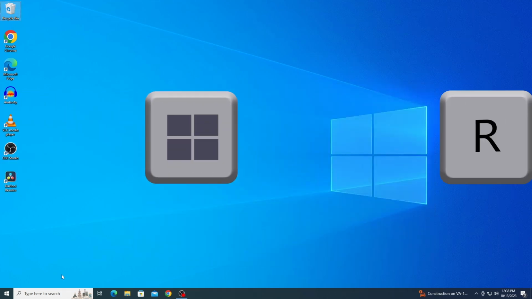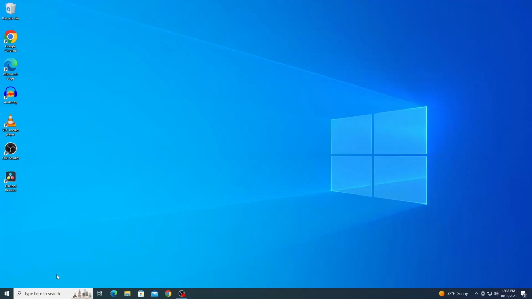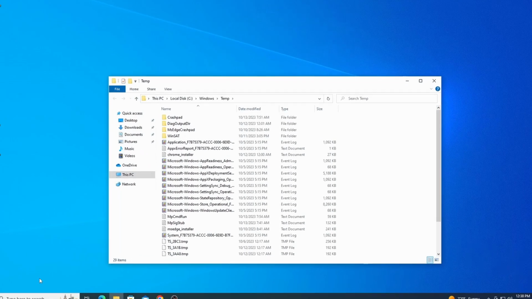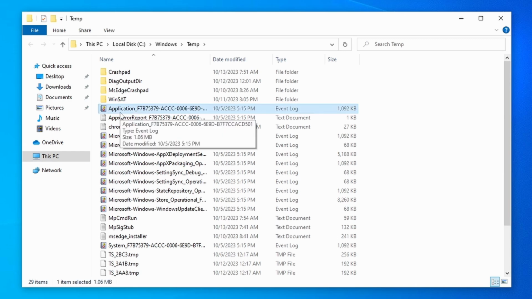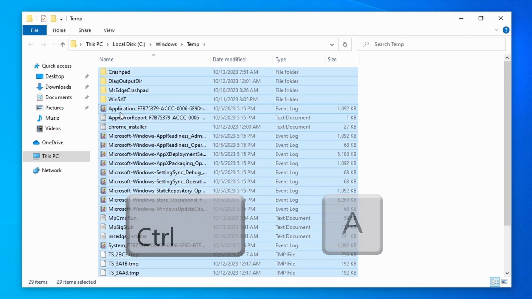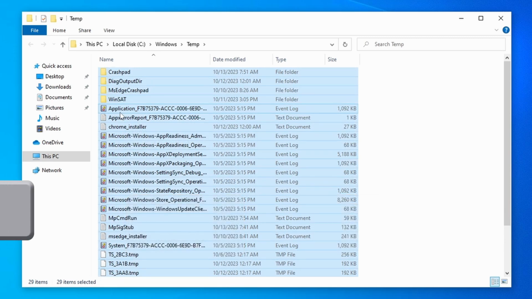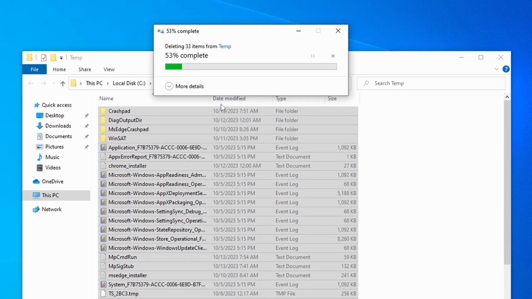Press Windows plus R to open the Run dialog. Type temp and press the Enter button. This will open the temp folder. You will find various temporary files. For selecting all the files, select a file and press Ctrl plus A, all files will be selected. On the keyboard, press Shift plus Delete to permanently delete these files.